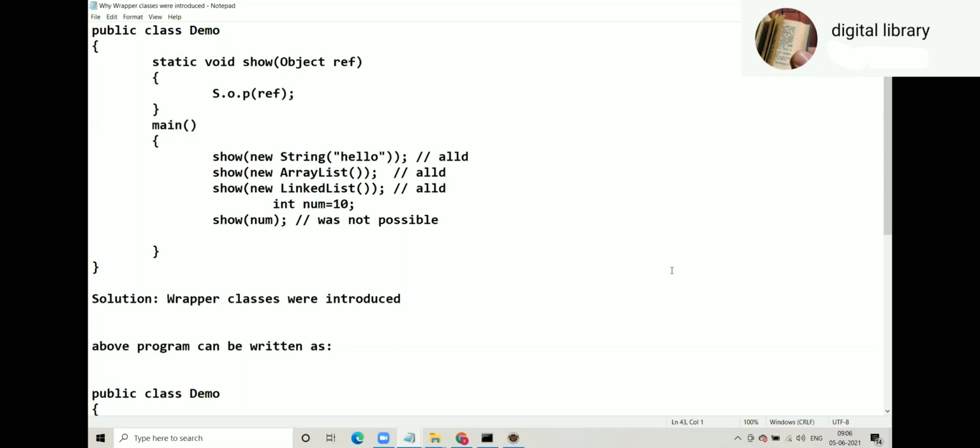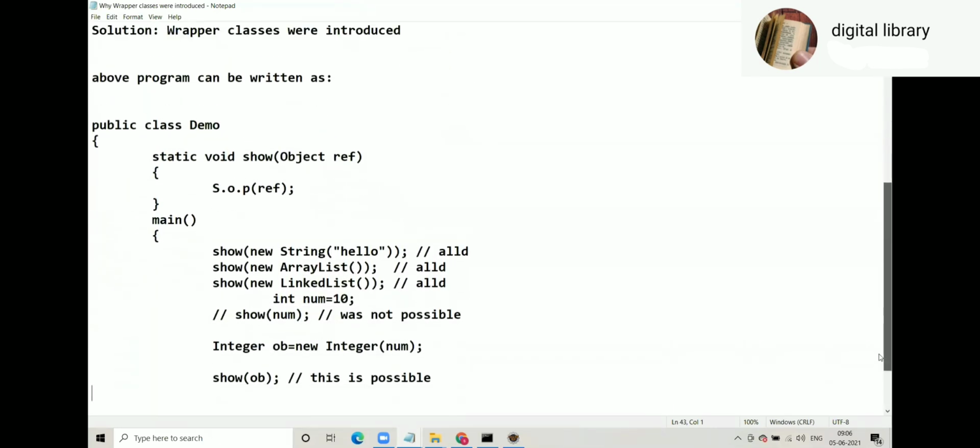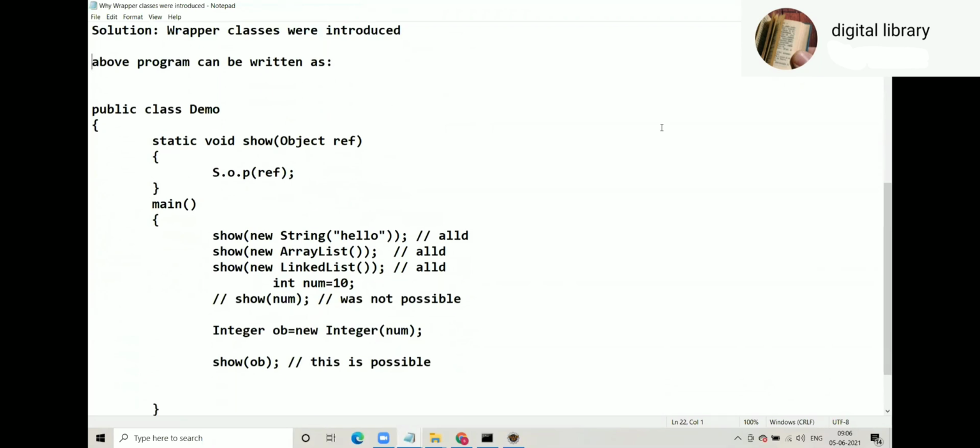So we could not pass num because num is primitive and the argument is an object. So it was not possible. I repeat again, it was not possible. I'm not saying it is not possible. It was not possible, because in the current version the scenario is something different, which we will talk about. So wrapper classes were introduced. How exactly? We could use wrapper classes like this. Look at this.